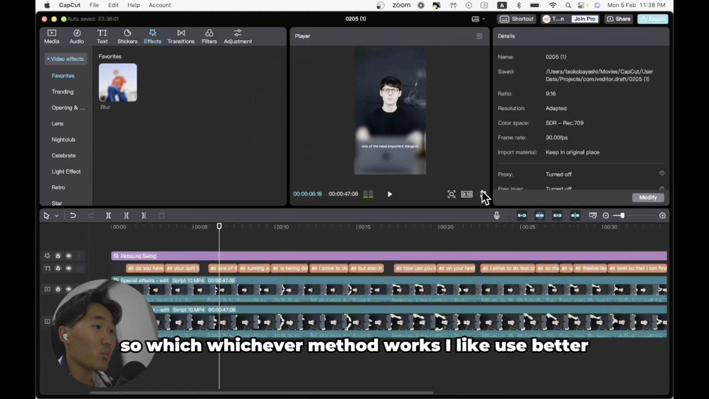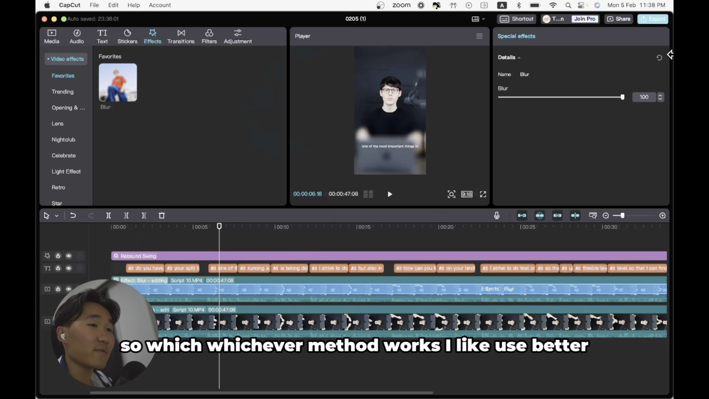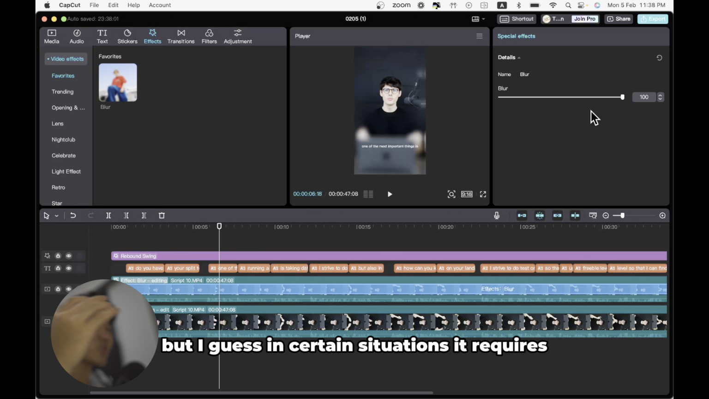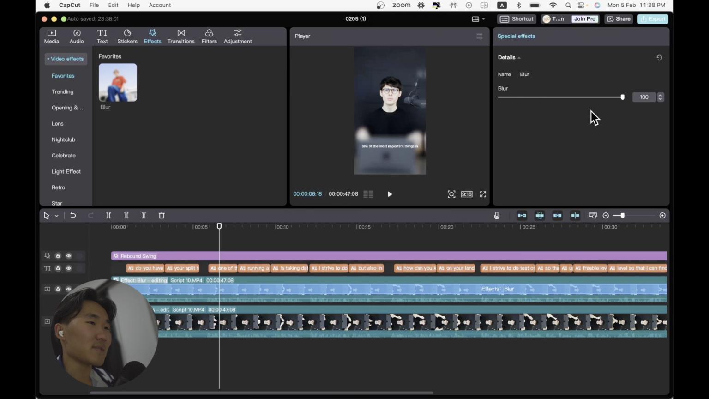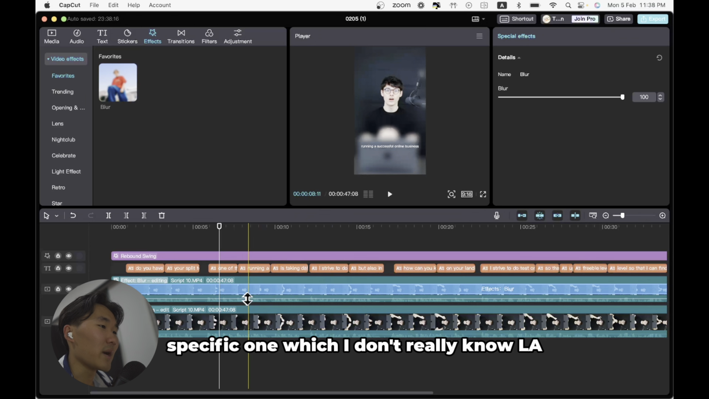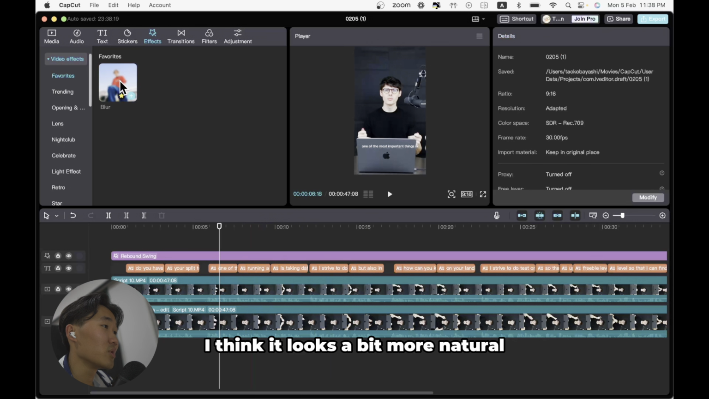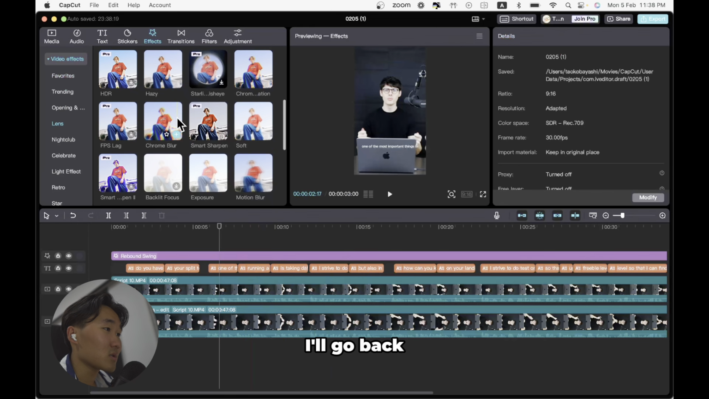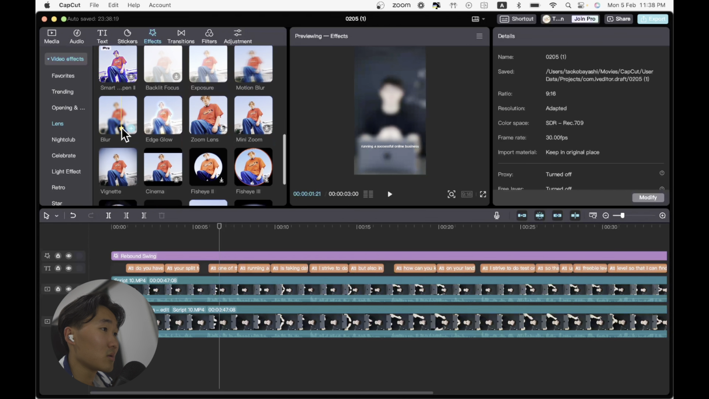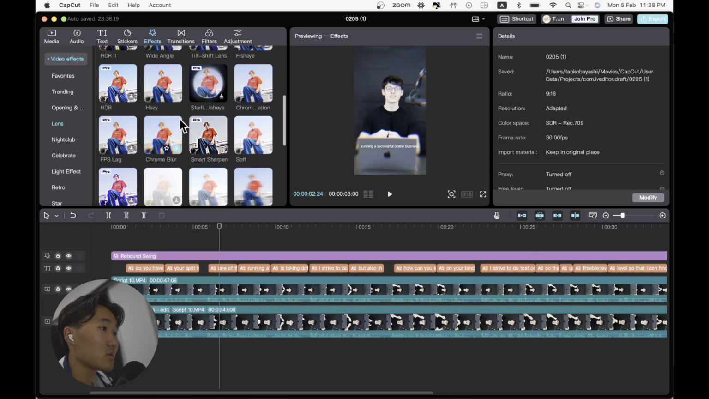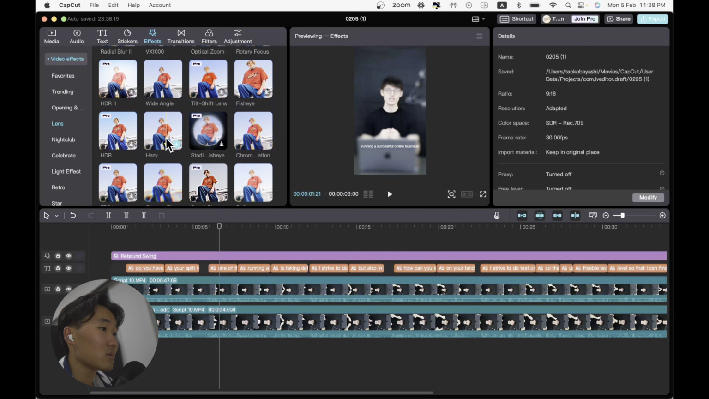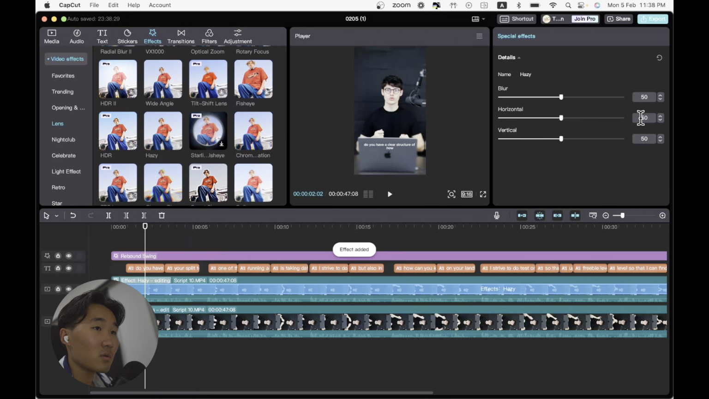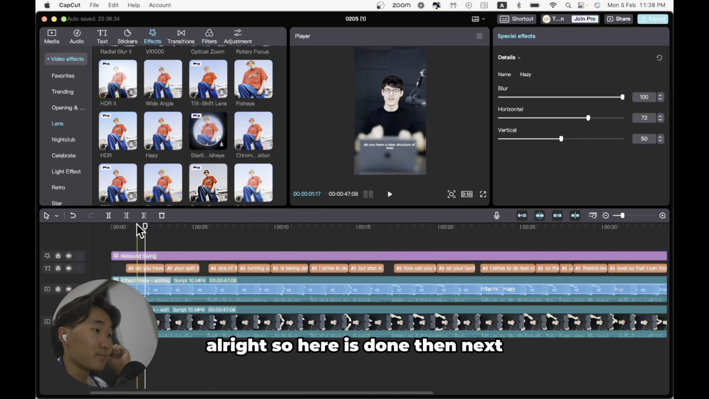Whichever method works, I like to use feather, but I guess in certain situations it requires a specific one, which I don't really know, but I like using feather. I think it looks a bit more natural. I'll go back. Cut here. Alright, so hazy is done.